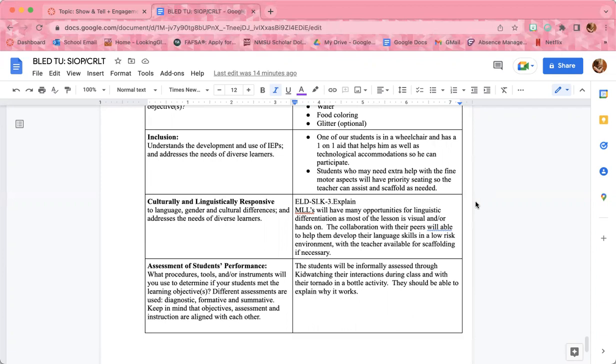And then students who may need extra help with the fine motor aspects of this, such as applying the tape or dropping the food coloring into the bottle, will have priority seating so that the teacher can be right there to assist them as they need.